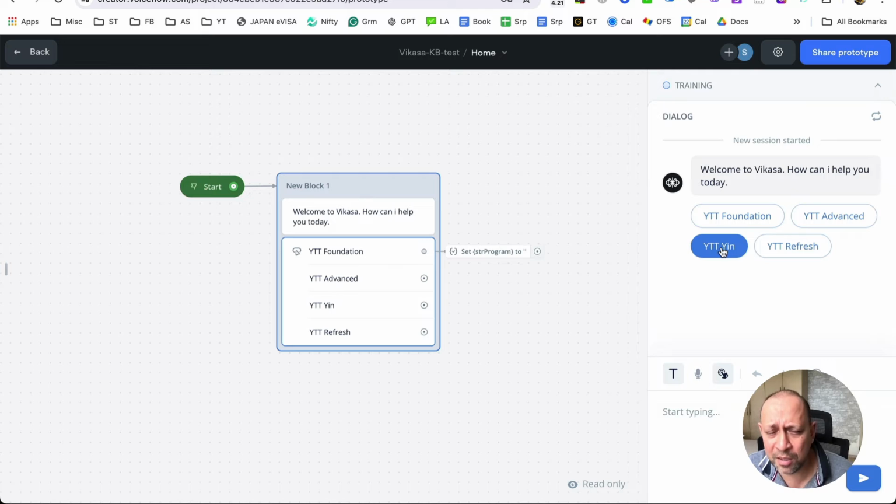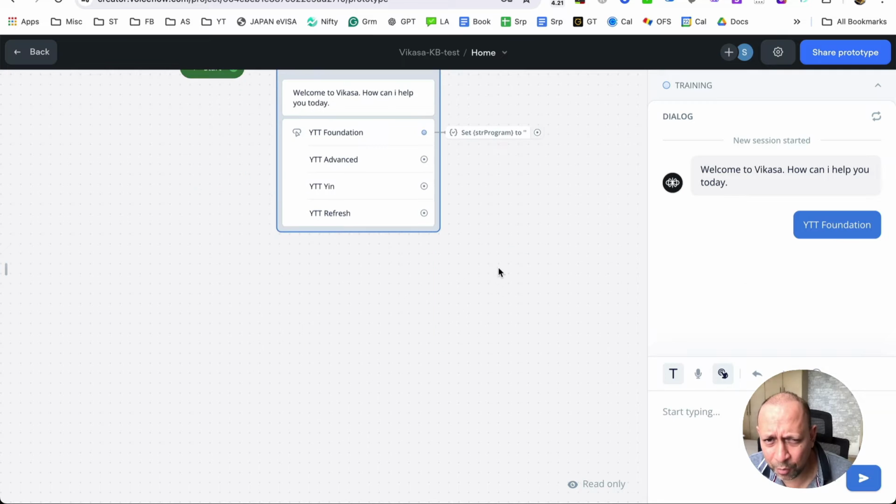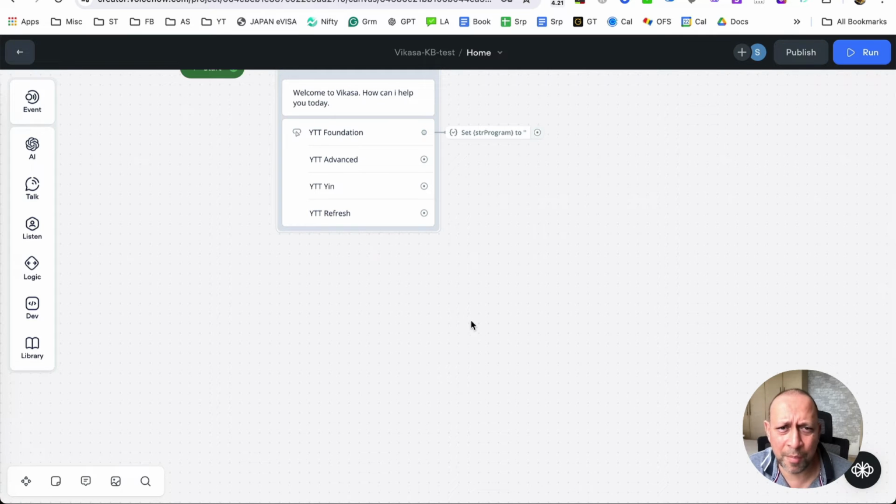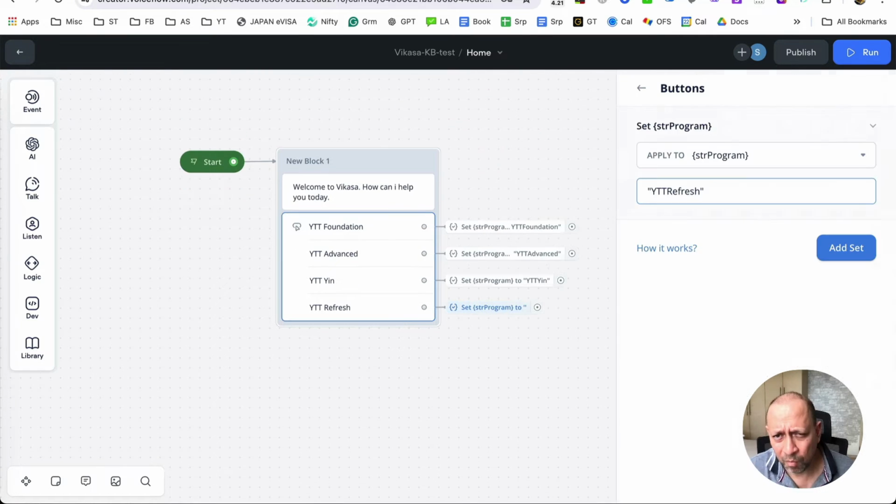When he selects this, that particular variable will have the value YTT Yin, and so on and so forth. Okay, and so that is the reason we have this. Once you go here, it will go here, and of course there's nothing connected, so it'll finish off, but this is how it is done. So again, it'll all start making sense in some time.